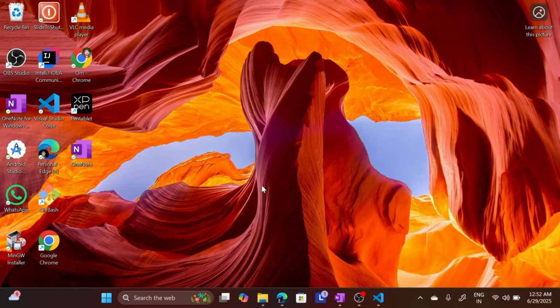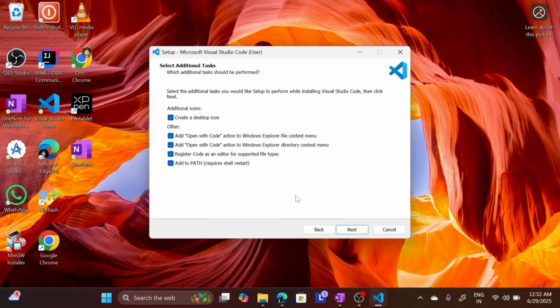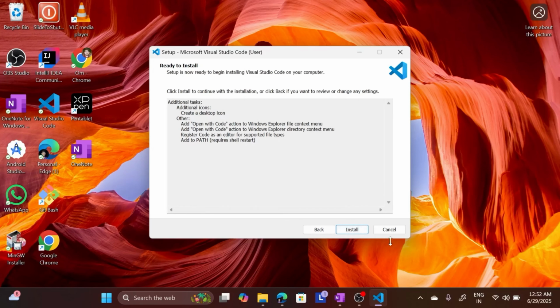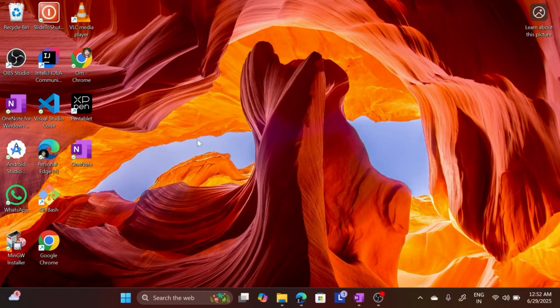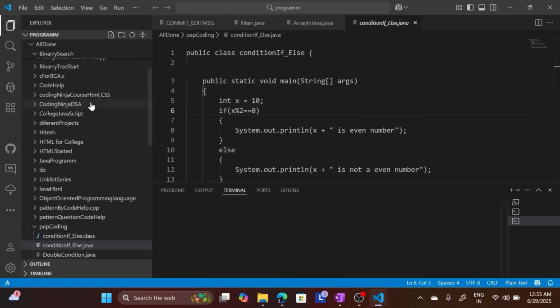This option is coming from open with code action, Windows Explorer directory context menu, and Windows Explorer file context menu. This checkbox is going from there. So according to this, next, and this next, install, and then okay. I have these things already.